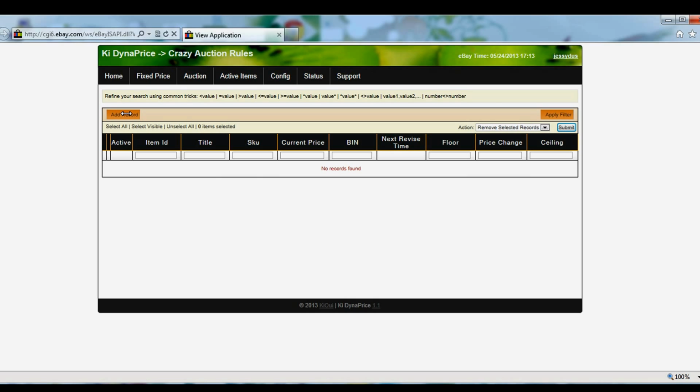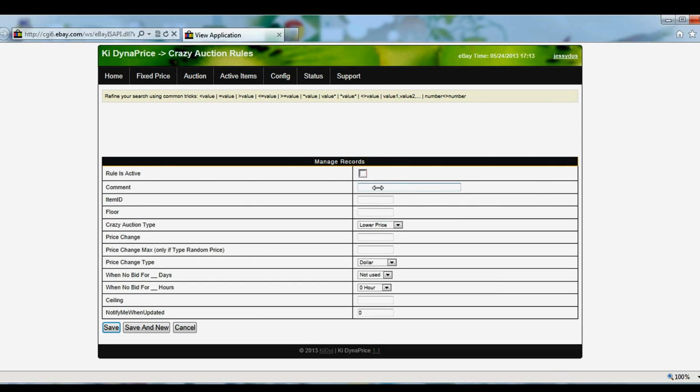I'm not going to use the wizard because it's pretty self-explanatory, but I want to show you some of the examples. So let's say I have this item. I know that if I would sell it for $19.99, I would be happy. So when I list this item, I'm going to put a Buy It Now of $24.99, and I'm going to start the listing at $19.99.